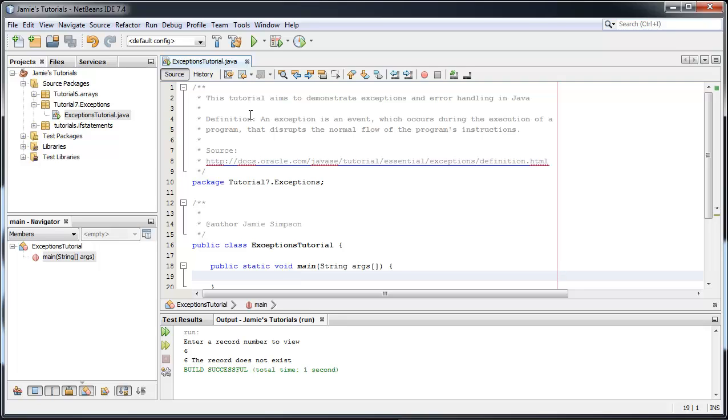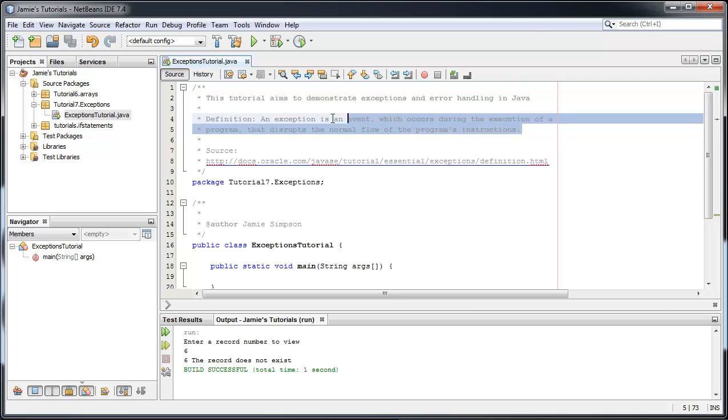So, this tutorial aims to demonstrate exceptions and error handling in Java. Basically, the definition of an exception is an event which occurs during the execution of a program that disrupts the normal flow of the program's instructions. I just took that from Oracle Docs, because, again, that gives the best explanation of what things are. I could have come up with my own definition for it, but again, that pretty much sums it up.